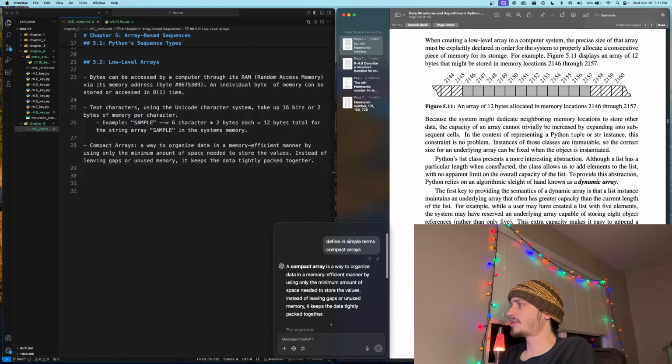Python's list class represents a more interesting abstraction. Although a list has a particular length when constructed, the class allows us to add elements to the list with no apparent limit on the overall capacity of the list. Yeah, exactly. So I guess tuples and strs we can't add to, they're immutable, right? We can't physically go in and modify individual indices of a str and override them. Same with the tuple, got you. But with the list we can, right?